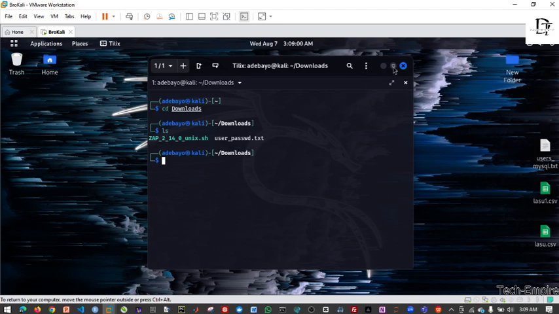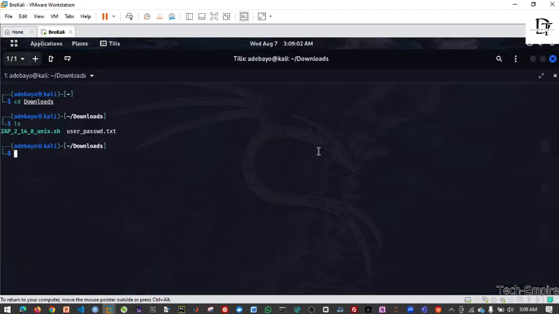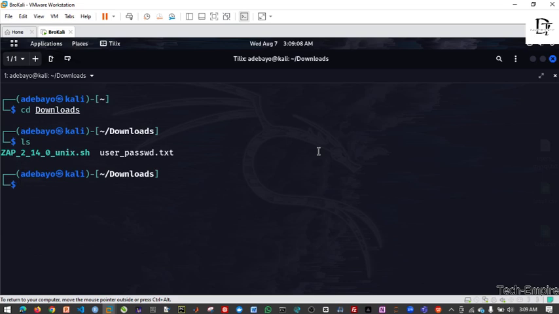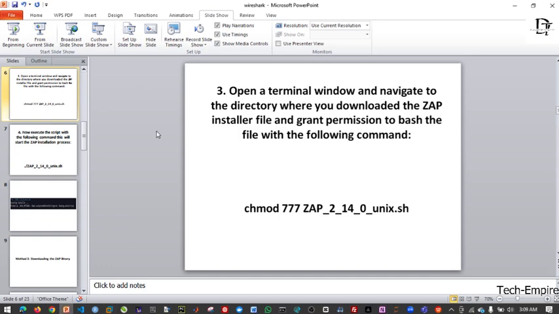Let me zoom in. So yes, I have zap_2_14_0, the Unix sh. So I've done the mode changing already. So from here, let me maximize it.